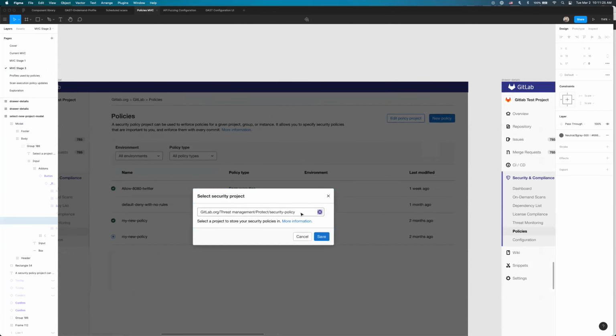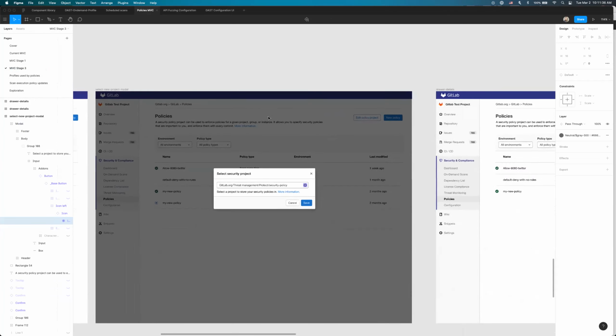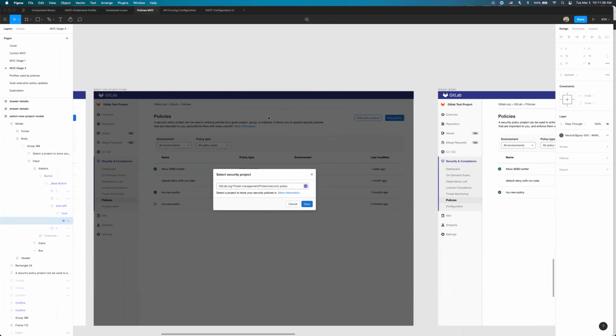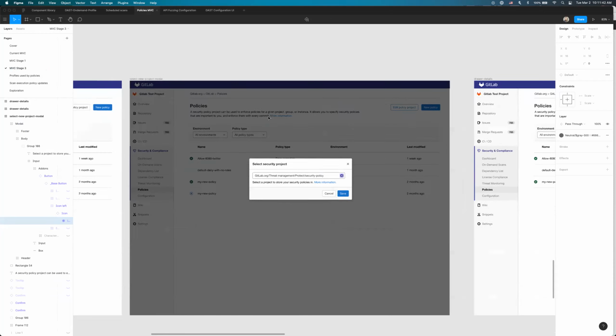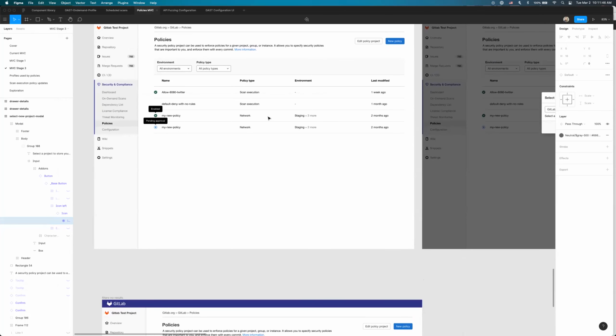If we're bringing them into one location, right now the policies tab doesn't require you to select the security project. You can add policies in the project itself, whereas the new page we're creating does require a security project. Are we making both pages now require a security project?